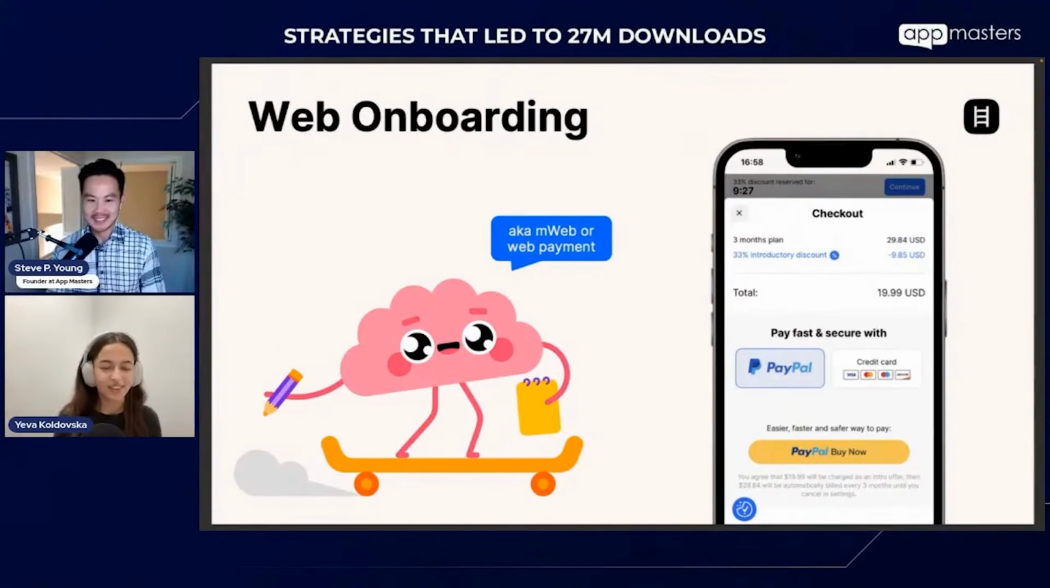Web onboarding is another huge topic. Users pay on the web. What's the difference? The main thing is that the payment is processed on the web and not on the app. And the app is just another way for the users to use your product. They may stay on the web when you have a web version, as we do, or they may go even to the Android app if they don't have an iOS app. So they have multiple options to choose from.